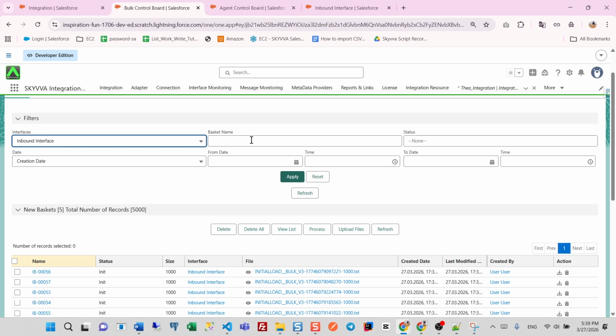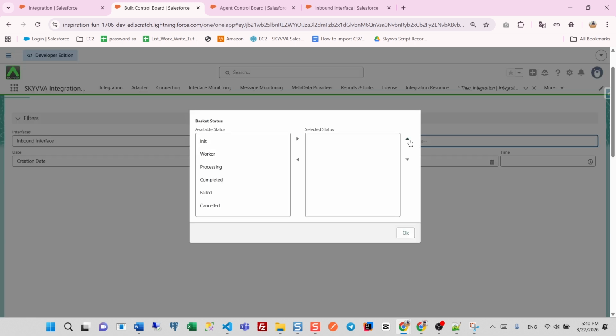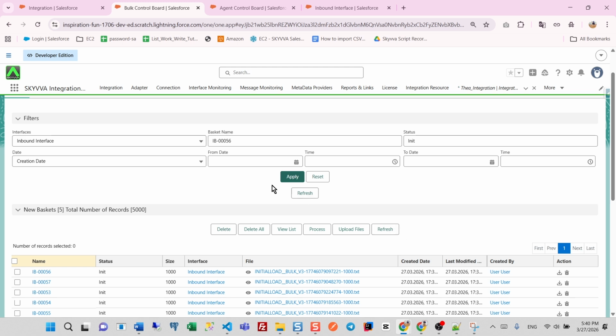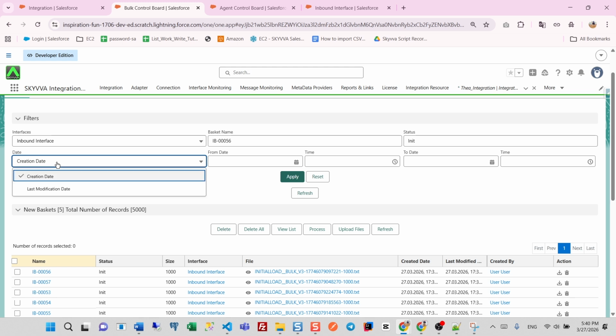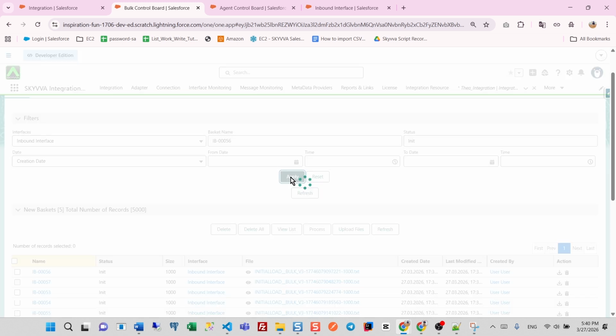Basket name. Search for a specific basket ID. Status. Filter by status: init/processing/completed/failed, etc. In the example, we use the init status. Date. Usually, the creation date or another date type is used, depending on the configuration. From date/to date plus time. Show baskets created/updated within a specific time range. Finally, click the Apply button and then you see the baskets you want to see.